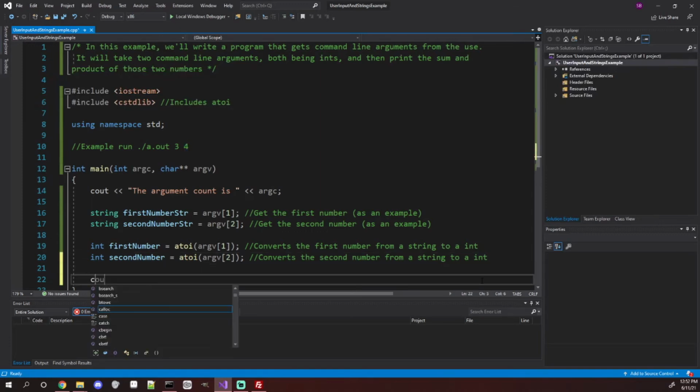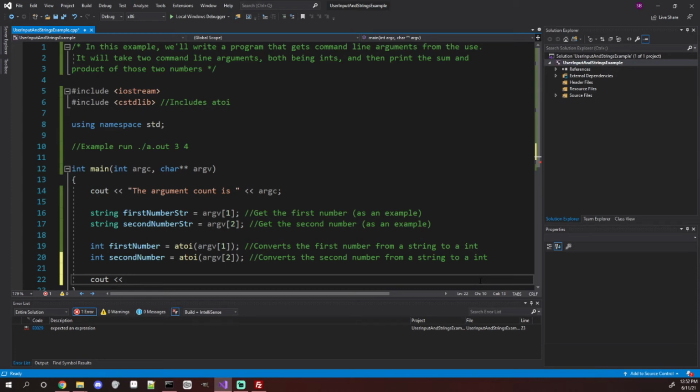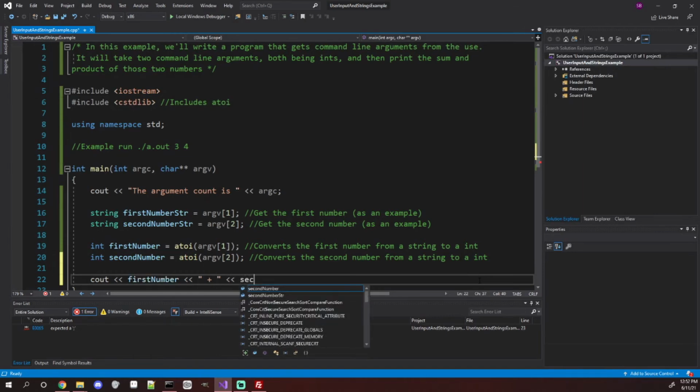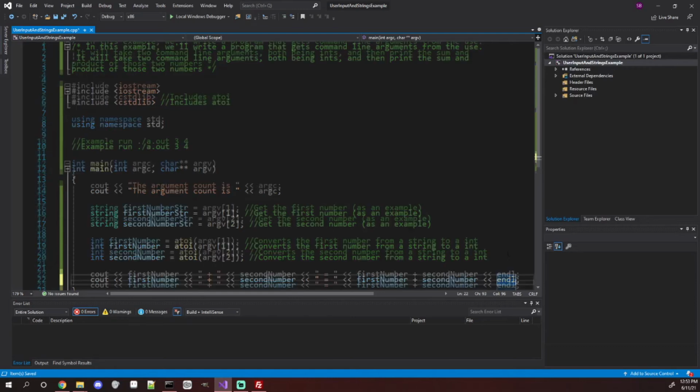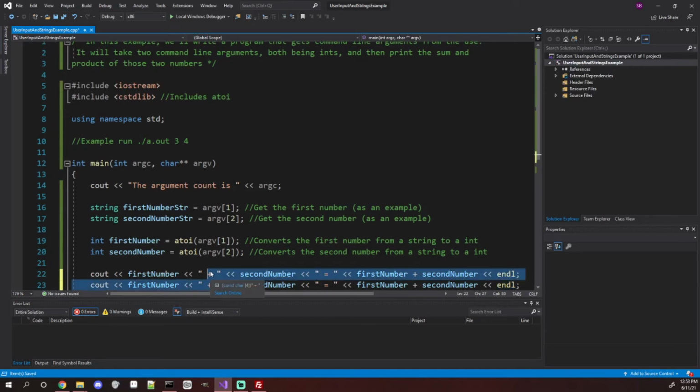Now if I want to just print the output of these, let's do that really quick. So we'll say cout, we'll put first number, and then I'll simply put plus second number equals, and then we'll put the addition of these two things. I need to put number after that. Okay, and then we'll just do the same thing down here, except we'll do it with multiplication.